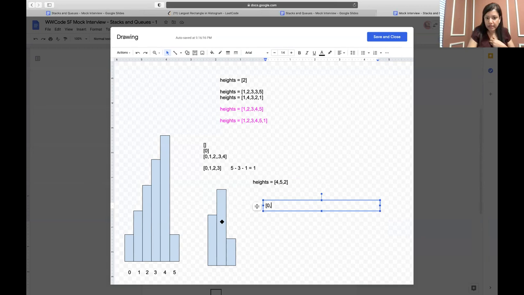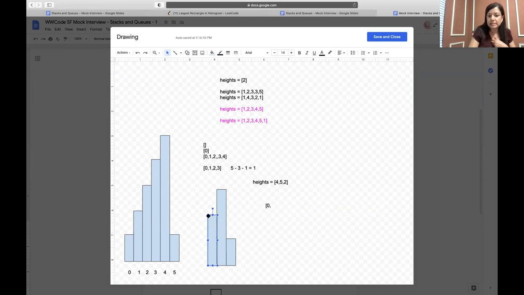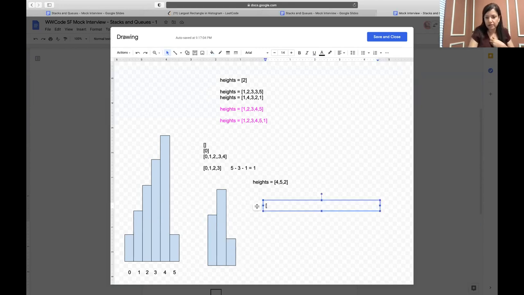Now I can also go back and take a look at the bar at index 0. And we see that this bar too is taller than the current bar that I'm processing. That means this one too is getting blocked by the current bar. So I can take this one off as well. We'll calculate the area. And then the only active bar that we have right now is at index 2.